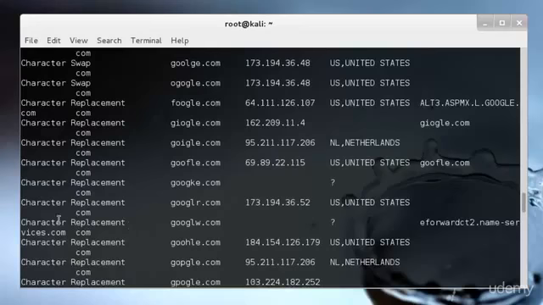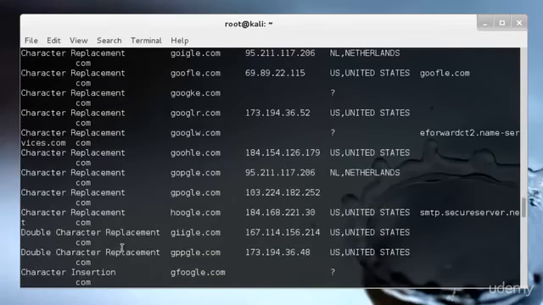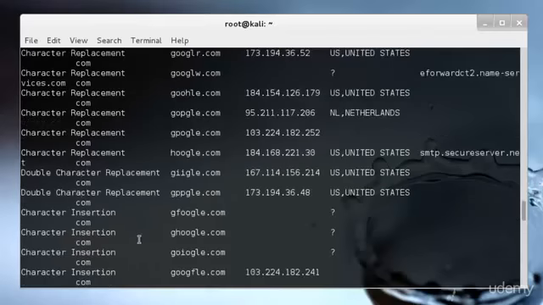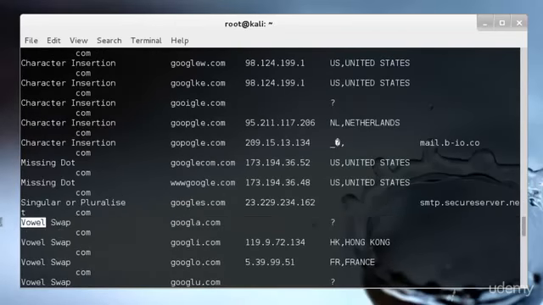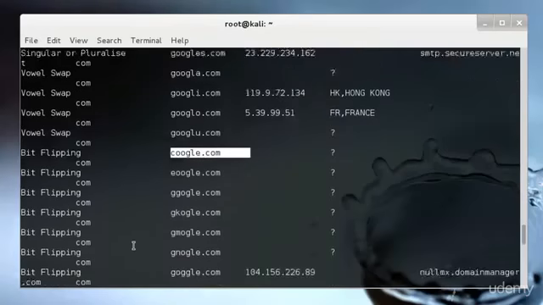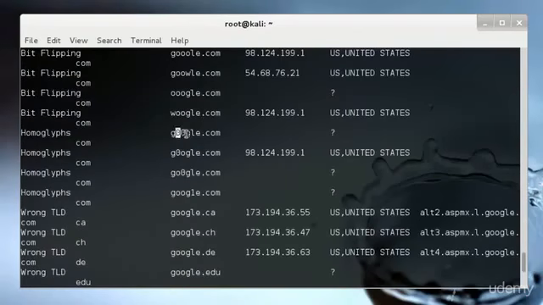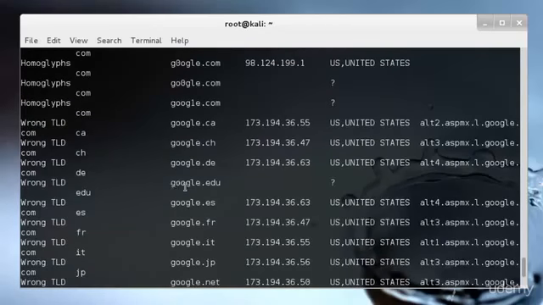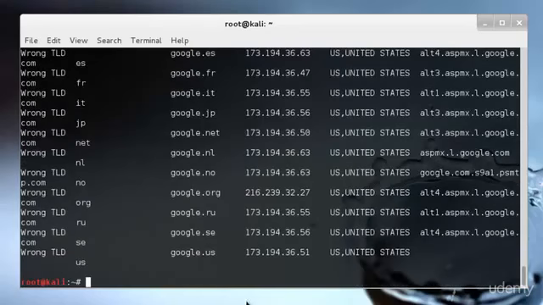We have character replacement, with replacements for E, and we have double character replacements. We have vowel swap, that is E to A. Then there is bit flipping, meaning it differs from the normal one, a C for Google. Same thing here, where zeros have been chosen in front of O instead of O, and that can be confusing sometimes. And these are totally different TLDs, top-level domains, .ch, .ca, .edu. These are all fake. So let's check something more, and what other options we have.